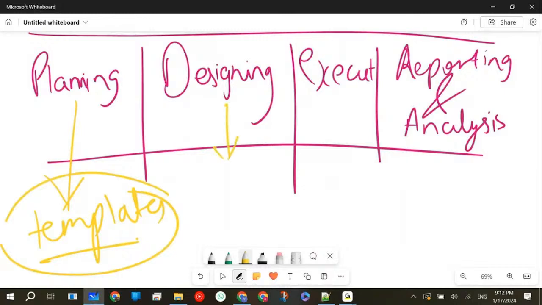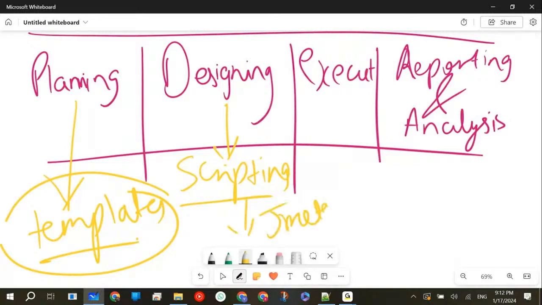Then comes the designing stage. This is a stage where you learn a lot about scripting. Scripting comes in the designing stage, and also some other setups. So you will learn the JMeter tool very extensively in the designing phase of our course. We will learn a lot of things regarding JMeter, like the different protocols which you can record and test in JMeter, whether you can test microservices, web services, or an API.